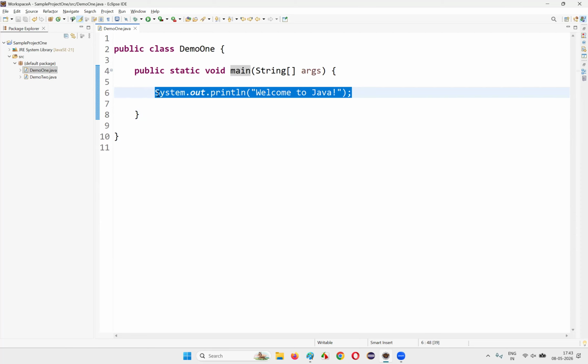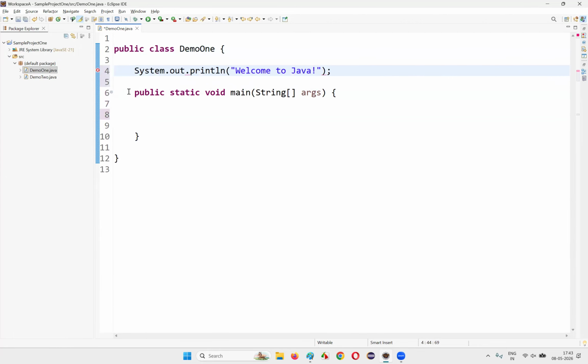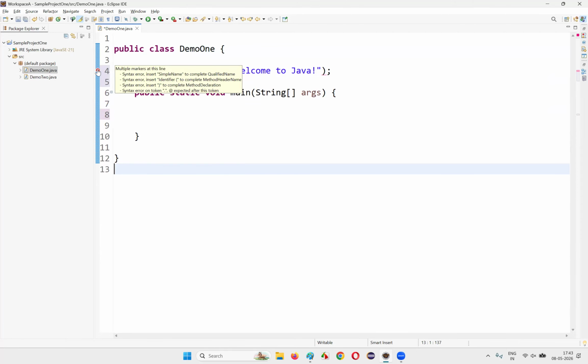What if I don't write this executable statement inside the method? Rather, if I take it from there and write it outside the method. Okay. Outside this method, if I'm writing this executable statement, what is happening? I'm getting some errors. You see, already some errors are coming. Can you understand this error?